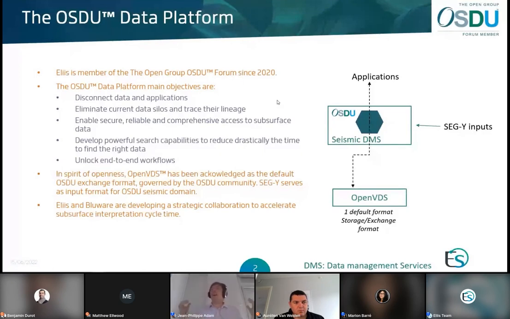In the spirit of OSDU and openness, OpenVDS is now the default OSDU format for seismic. And of course, SEG-Y is still used as input for the OSDU seismic domain, but VDS and OpenVDS are now used as the default format for exchange. And to accelerate the interpretation cycle, we have a strong relationship and strategic collaboration between Eliis and Bluware. Before starting the part on PaleoScan and how we embedded the FAST technology, I will let Aurélien introduce the VDS format to you.